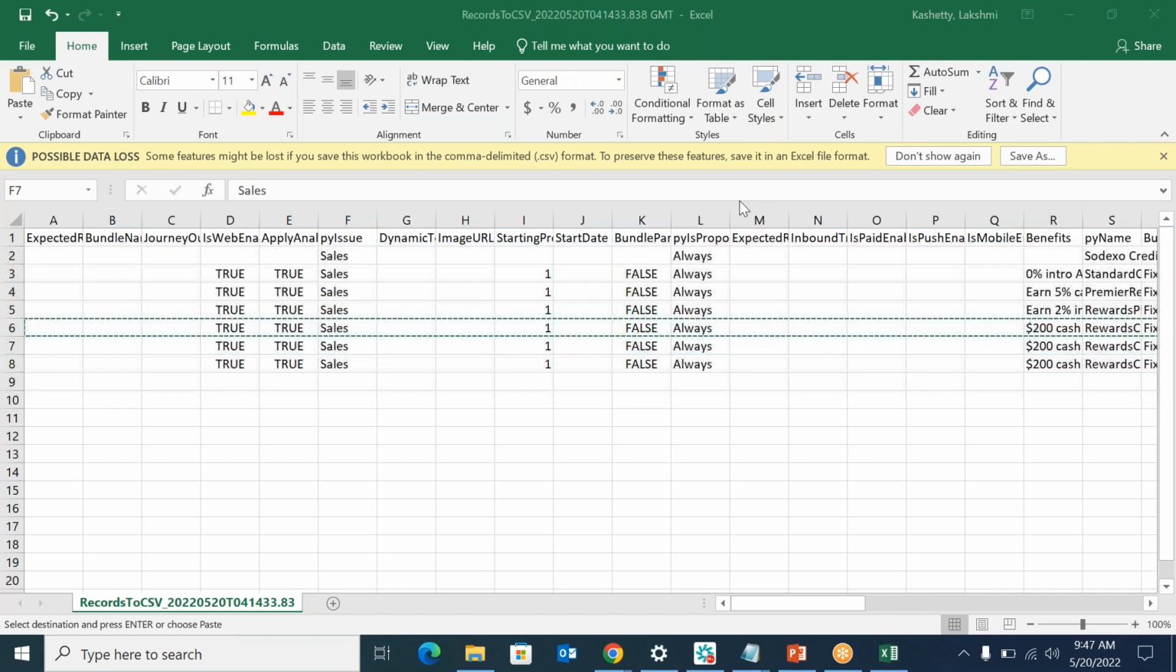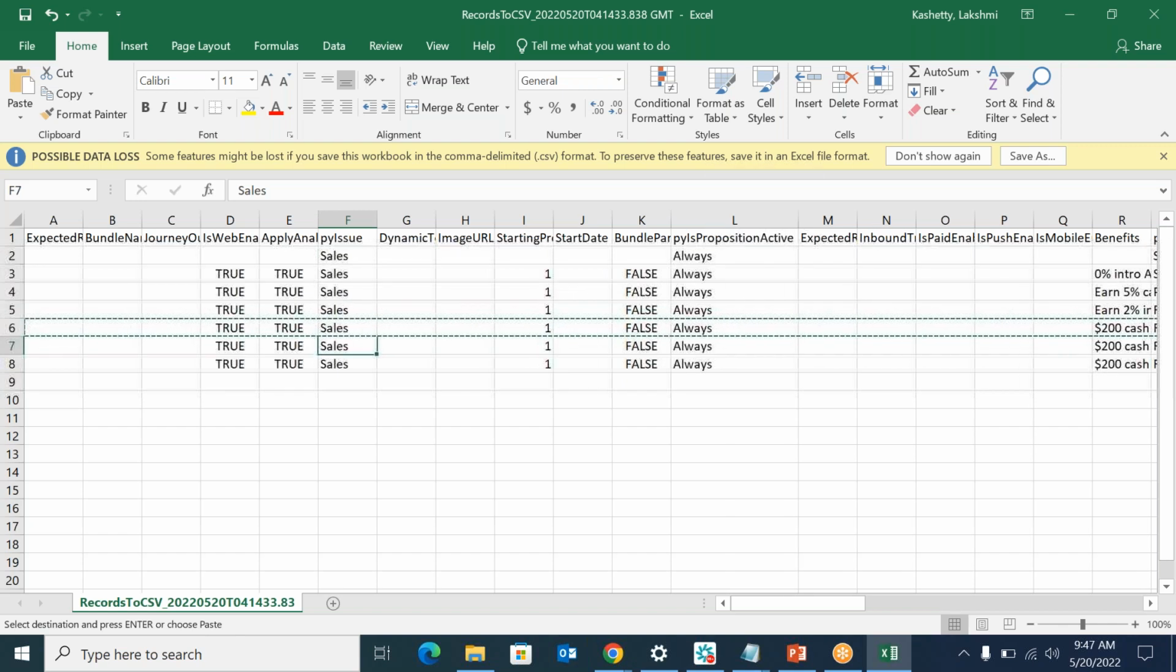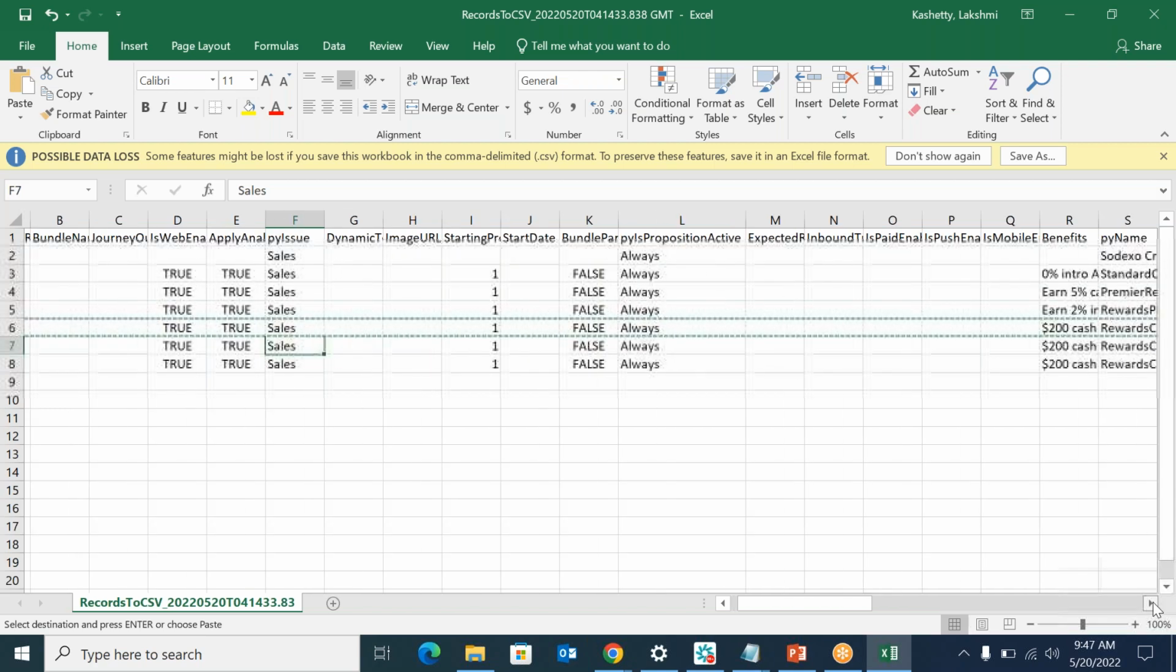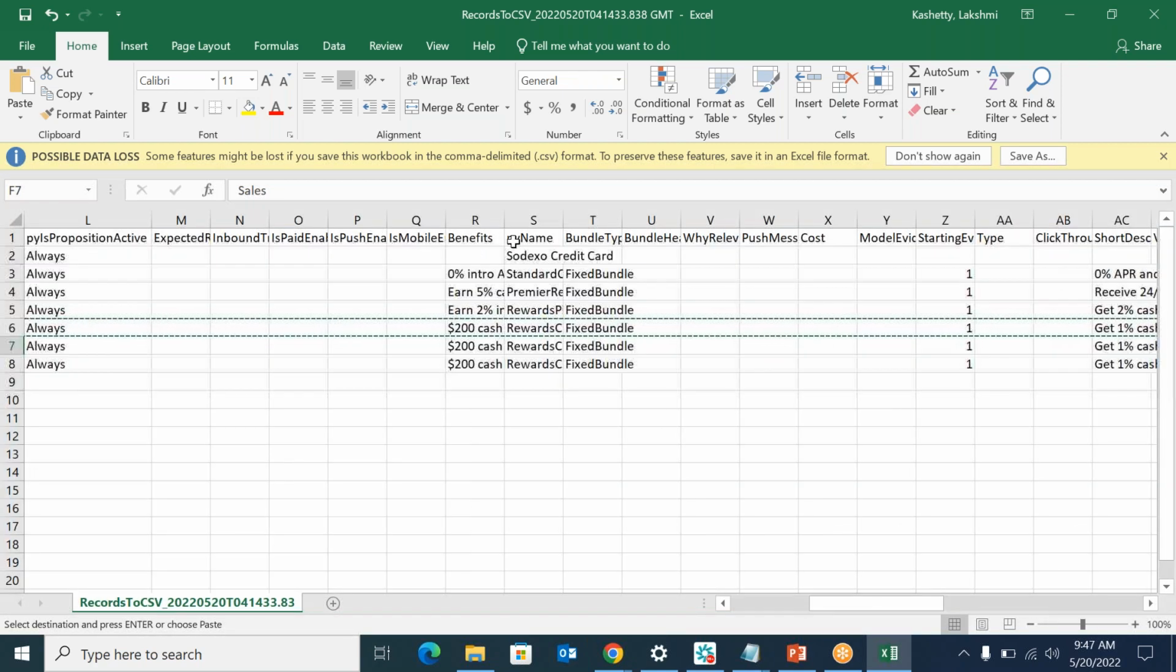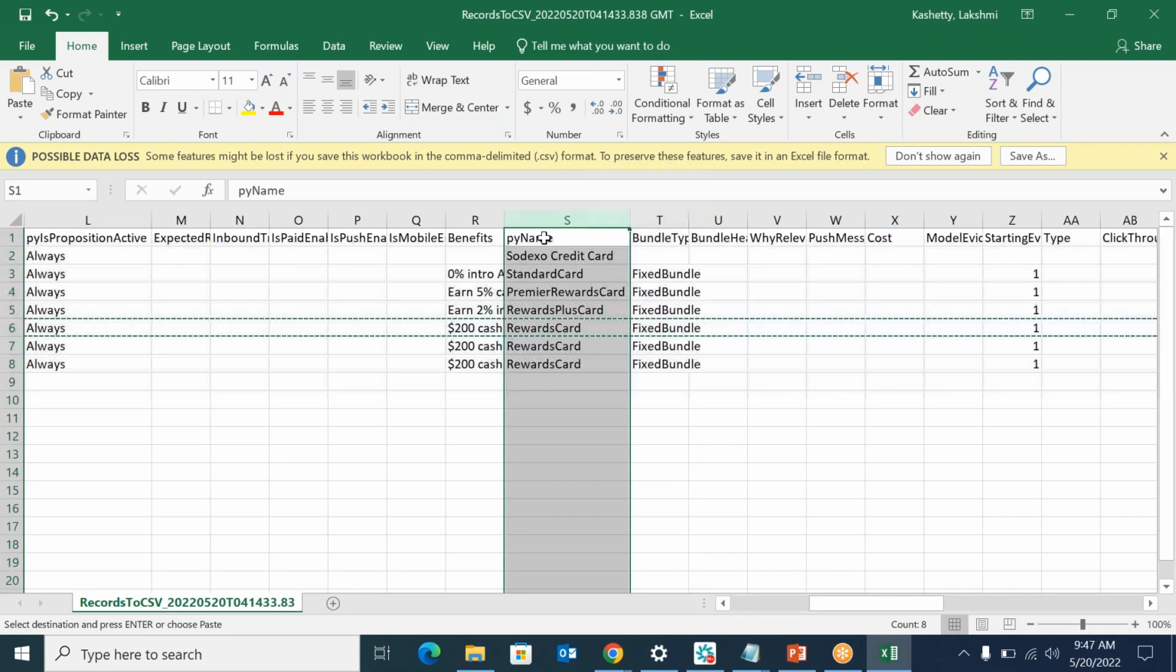Sales. Then if you just scroll to the right side, there is one more property that is called PY is proposition active. This is the property for which we have three options: always, never, within defined time period. So this is the property that is holding that value in the backend. Now coming to the proposition name, this is PY name. You notice that whatever we created is also coming here.